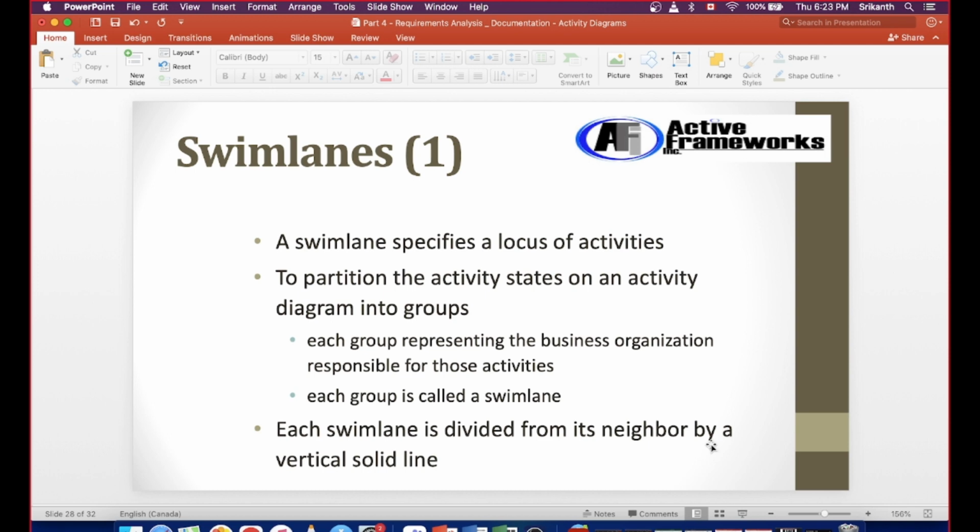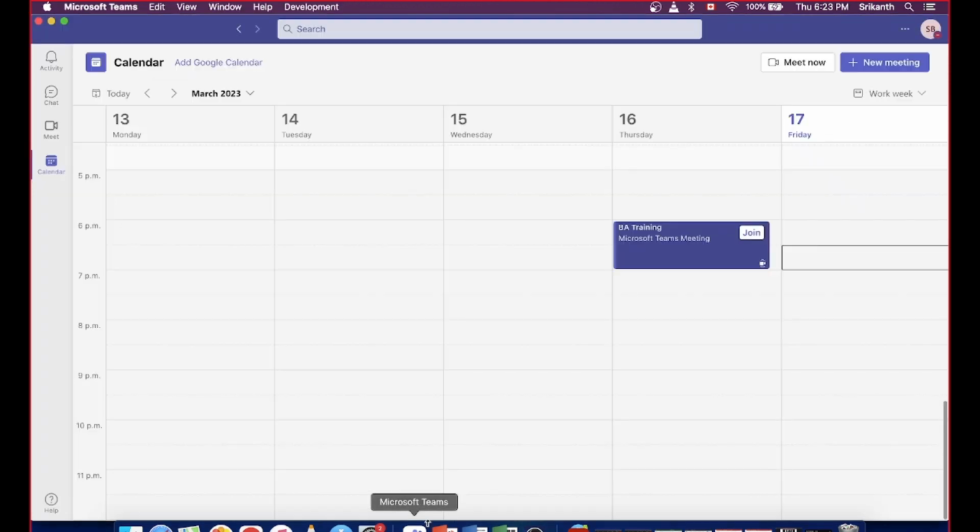So swim lane actually specifies locus of activities. It divides the activities based on the actors or parts of the system.